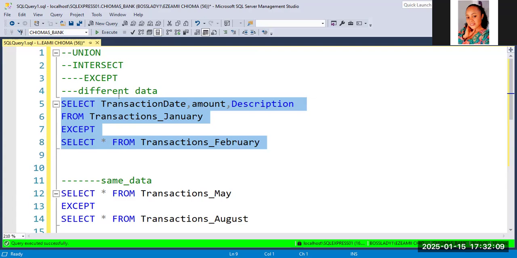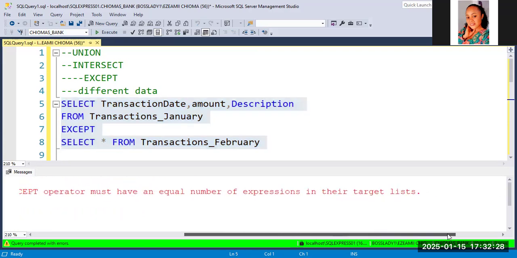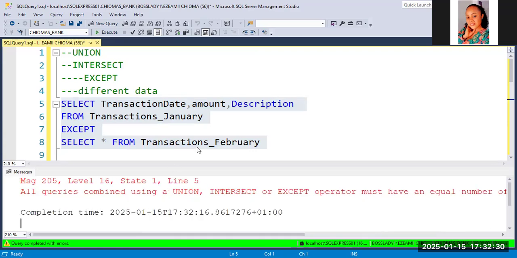So this will not work because I'm getting transaction date, amount, and description. All queries combined using a union, intersect, or other set operator must have an equal number of expressions in their target list. So everything you are to add must match. That's the first thing to note when using set operators. And the second thing is that the columns must have compatible data types.